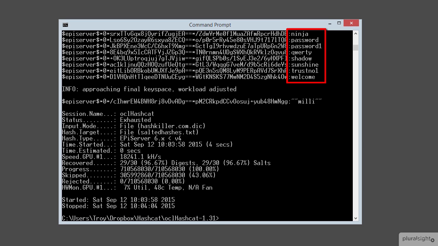Now off to the right, we're seeing the plain text version of that particular salted hash. So for example, Ninja, password with a 1. All of these were in the password dictionary, and Hashcat then took them, added the salts to them, hashed them, compared them to the stored salted hash, found a match, and then came back and reported that yes, indeed, this is the plain text password.